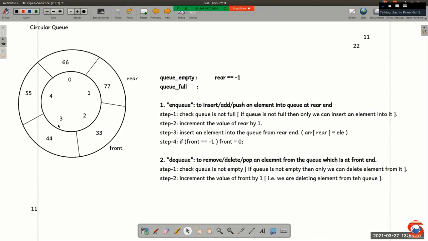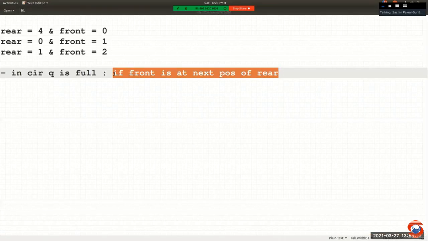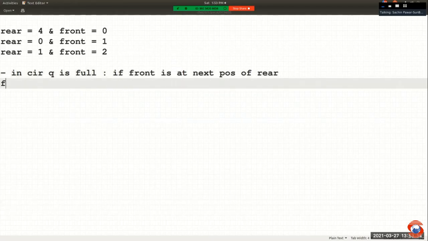Right? Okay. So pay attention. Have you understood this condition? आपको ये condition समझ में आया क्या? Q full condition. Hello friends, अभी मुझे बाकी की possibilities मत पूछो. As of now, just please tell me, have you understood this condition? Q full condition. So if circular Q, if front is at the next position of rear, then we can say Q is full.